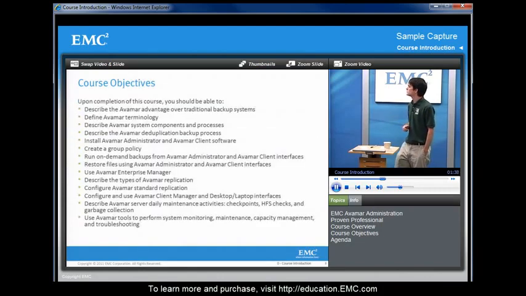So what we're going to do is describe the Avamar advantage over traditional backups. What's different about Avamar? What makes it special? We'll talk about the different Avamar terminology. We'll talk about the different system components and the processes that run on an Avamar. We're going to take a look at Avamar deduplication and how that actually works with an Avamar server, what that process looks like.